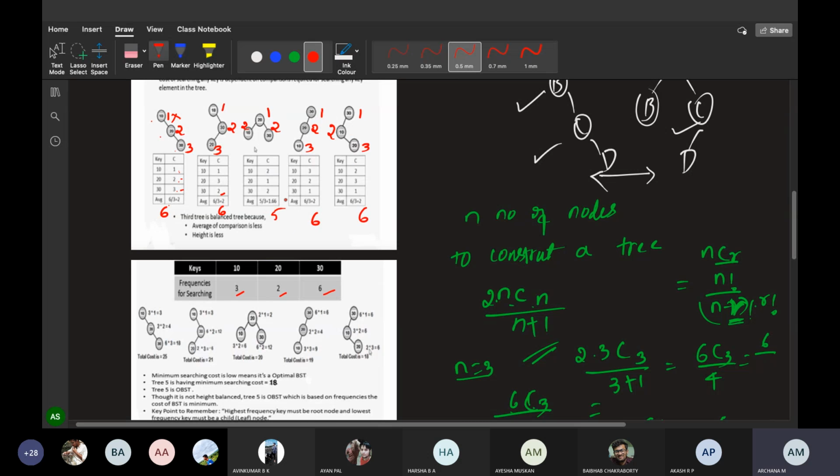Of all these, which one has the lesser cost value, that is, the lesser C value? The lesser C value goes to this. Look here, you have only 5. But based on this level, I cannot decide this is a good optimal binary search tree for me. Even this can be a good optimal tree, even this can be a good optimal tree.